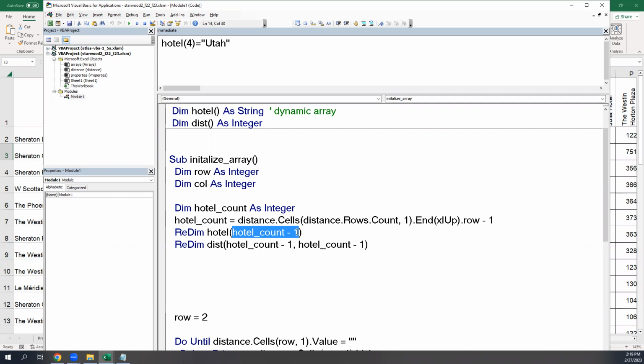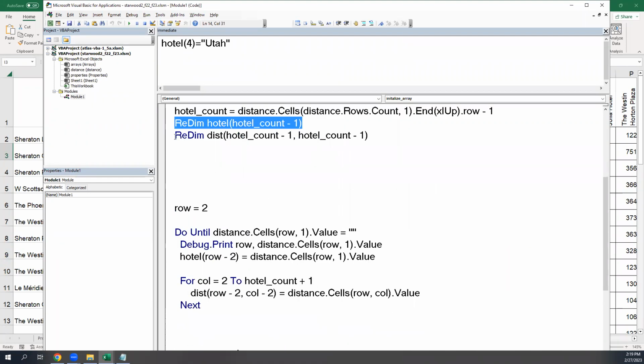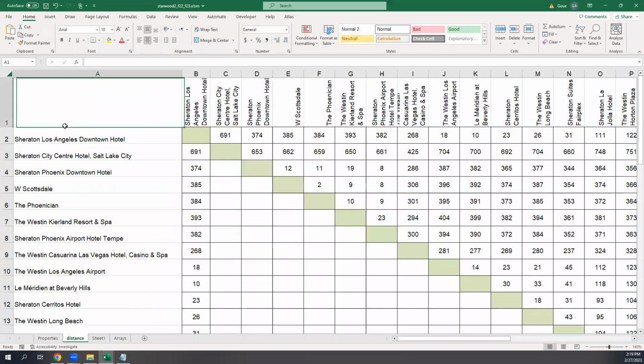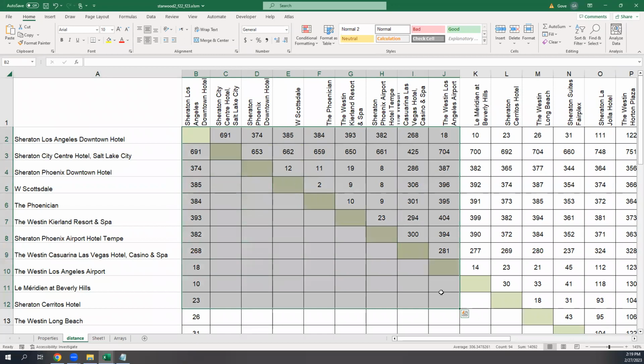And that's what we've done here. So we're getting this thing going. We've got the array declared. We've now redimmed it. So we've got 36 variables, numbered 0 through 35 in this array. And then we have an array called distance that we're going to use to keep track of the road distances between each of the hotels.